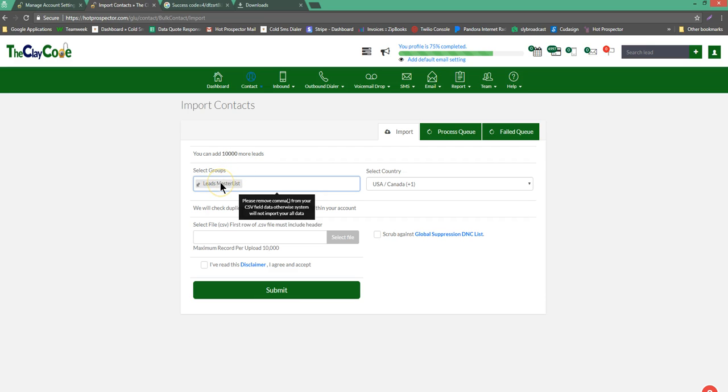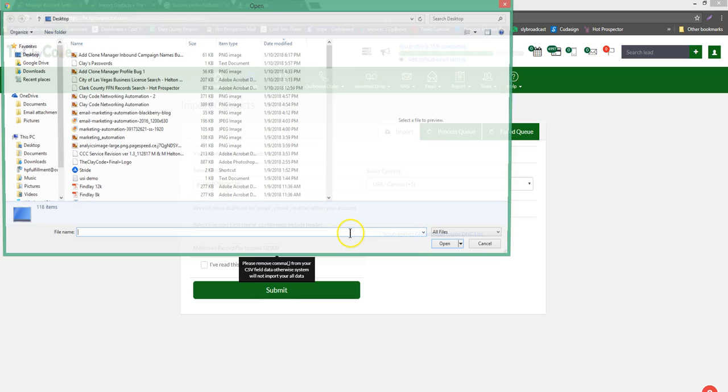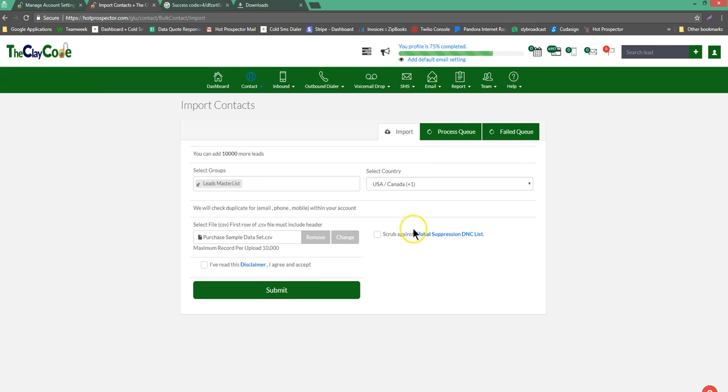After you've selected this group, find your file. Click here to select your file. Go ahead and click Open. Check this box. Click Submit. And that's all you have to do for this part. Don't ever check this one, just this one box.